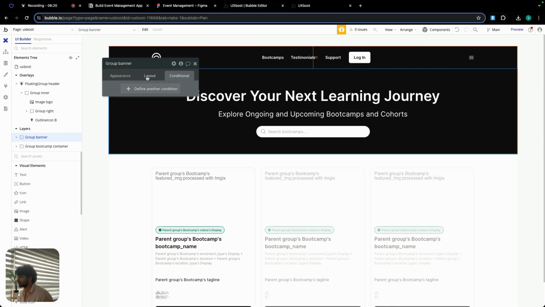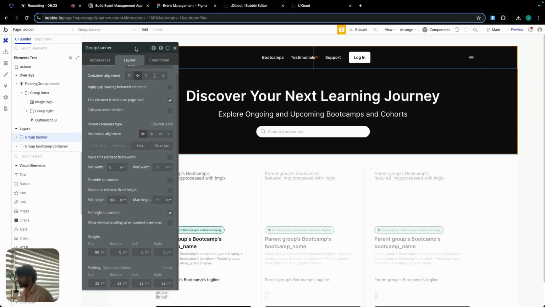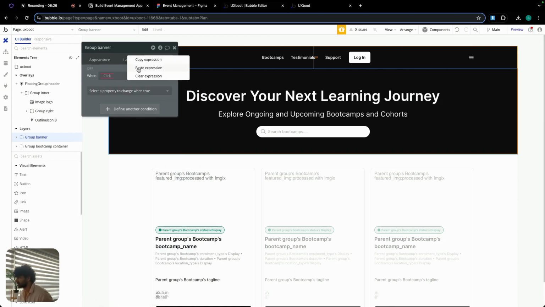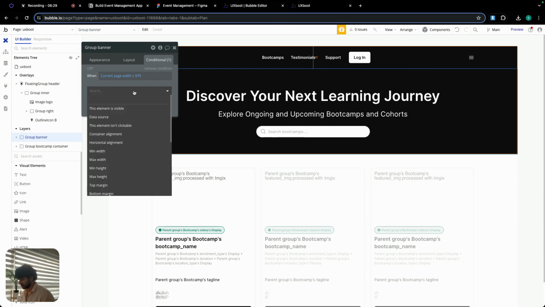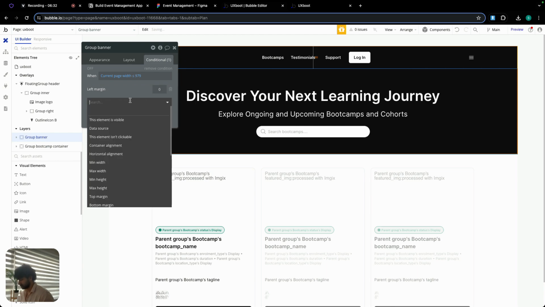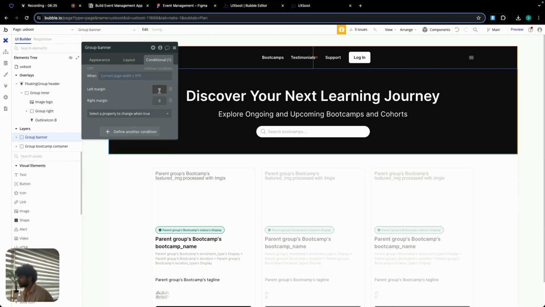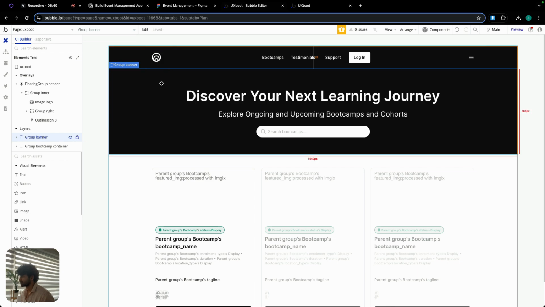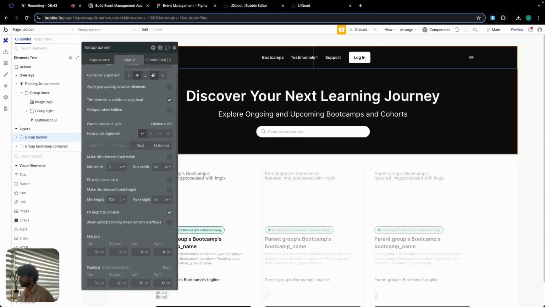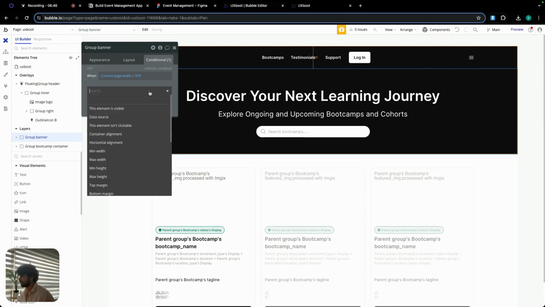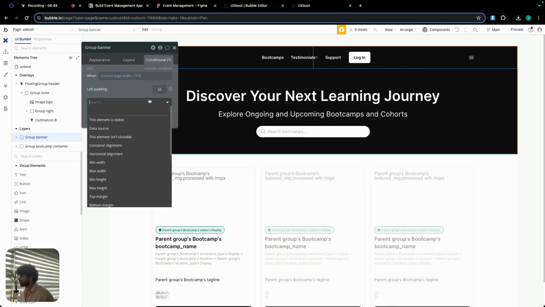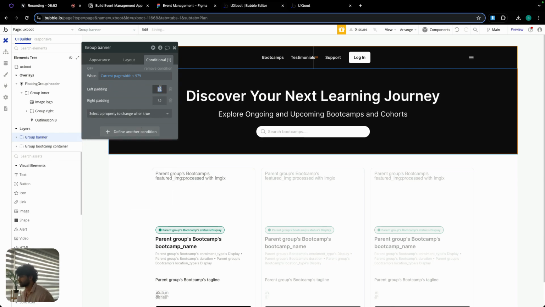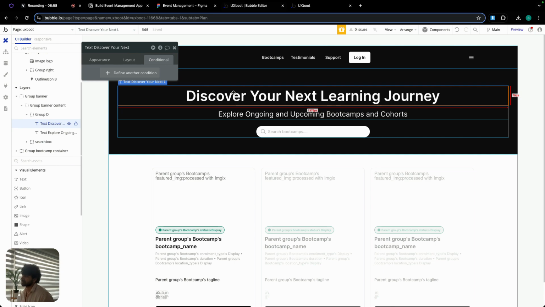So let's select our group banner. Let's see the layout. It's 32. If you want, we can make the side edges 24. Left margin and right margin. Let's make them 24. Oh, not margin, padding. My bad, guys. It's going to be 24. The font size is okay. If you want, you can reduce the font size.